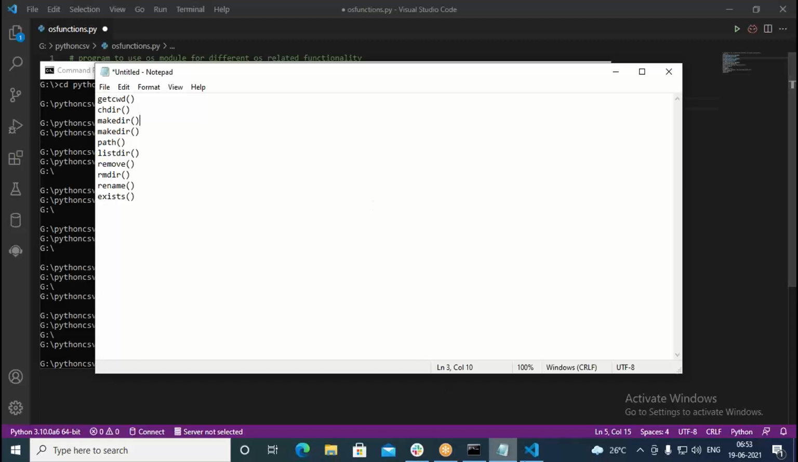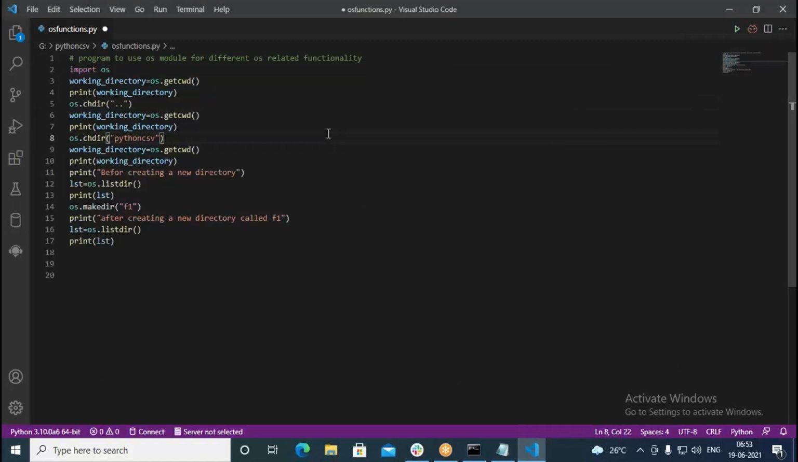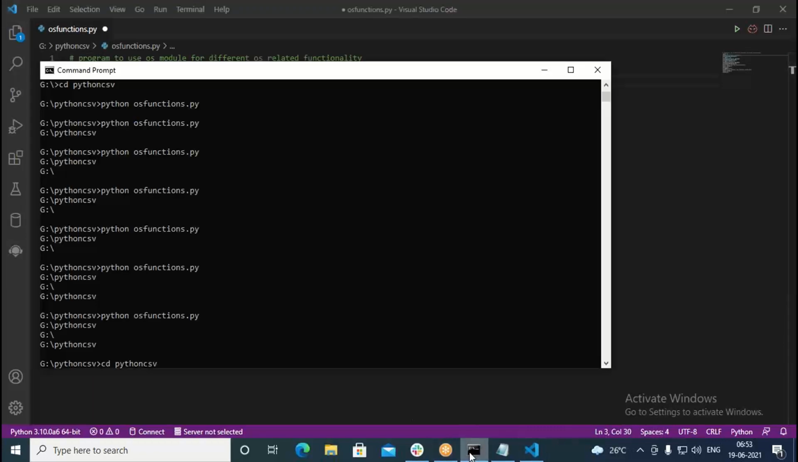Okay, so what I do exactly in the program: first, I'm importing the os module. Then I say working directory equal to os.getcwd. Before we execute this program, initially I changed the folder. I moved into the Python CSV folder, because in that folder I have the required file which we are executing right now. The file we use here is osfunctions.py. We have to execute that file using python osfunctions.py. So from the G drive, first of all, I went into the Python CSV folder. For that, I gave the cd command.